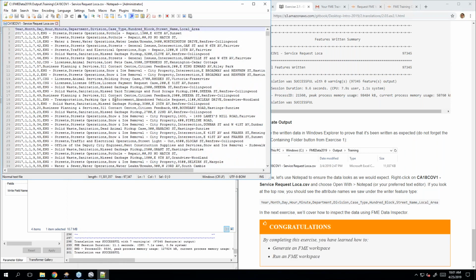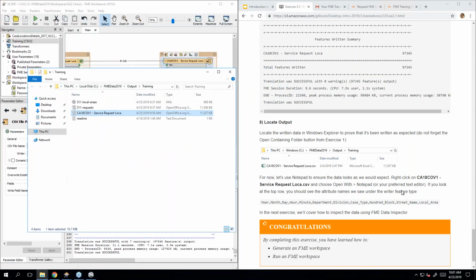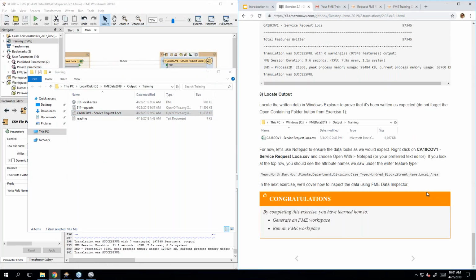So that's a very basic translation, right? We went from Excel and we came up with this CSV output. In the next exercise, we're going to cover how to actually inspect that data using FME rather than an external program.